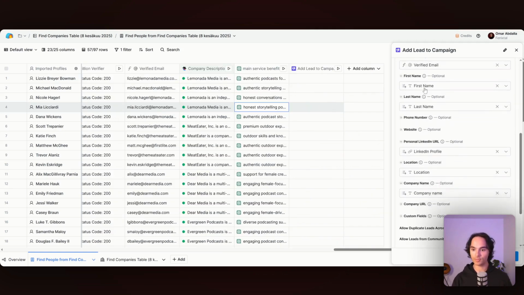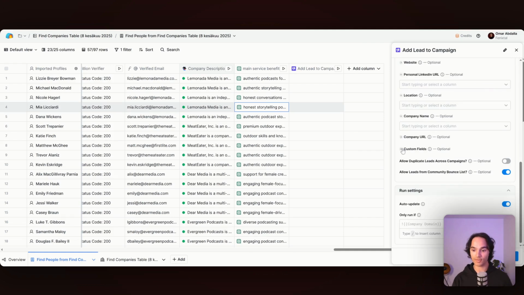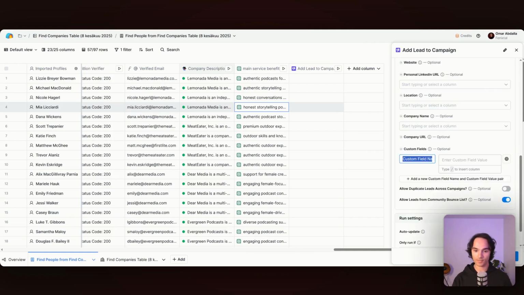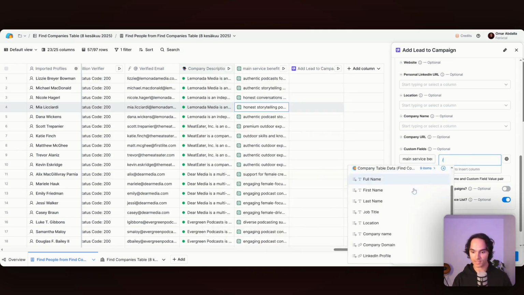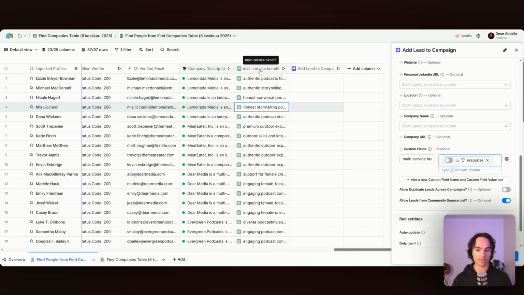And then we also want to push this information. So we want to use the first name in our emails. We'll do that. We don't need the last name here. Then we also want to do custom fields. So create a custom field, which is main service benefit. And then we will select that main service benefit here, response here. So this is the main service benefit we want to reference in the copy itself.